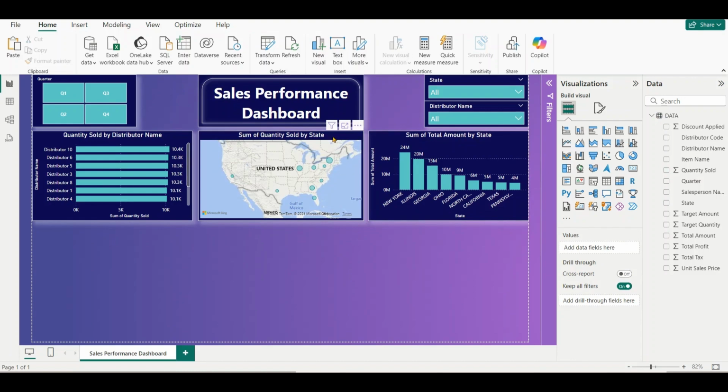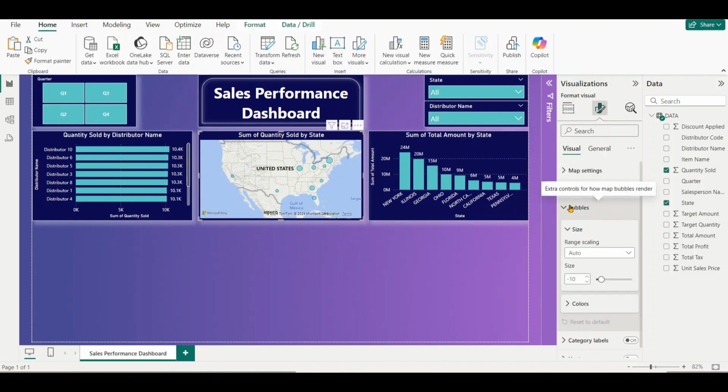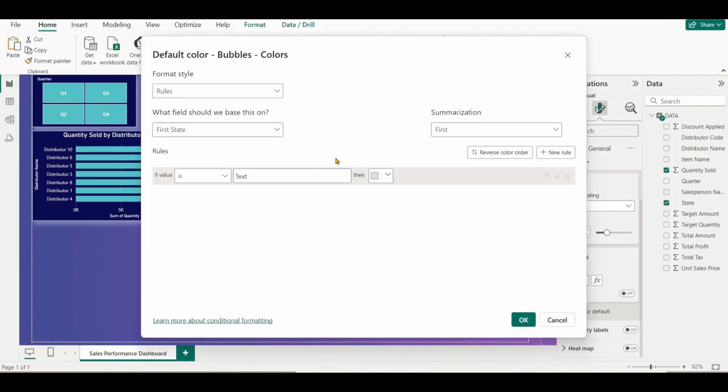Select the map chart. Go to Format Visual. Then Bubbles. And increase the bubble size to a maximum of 10. Click on Color. And select Conditional Formatting. Then choose Gradient as the format style.